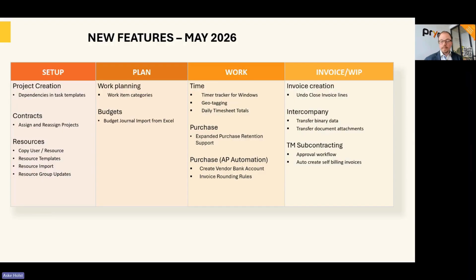In the area of AP automation, there's a few new features. We've had a feature for some time that allows you to create a new vendor based on incoming documents. So if you have a vendor invoice coming and it's a vendor you haven't set up, we can automatically create a new vendor. We've extended that to also allow you to create new vendor bank accounts.